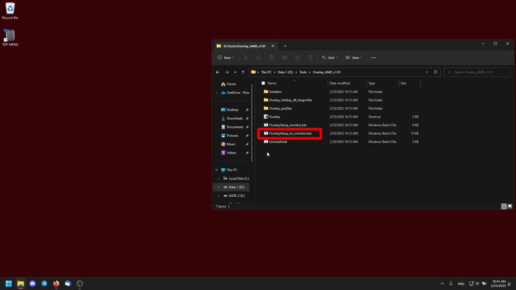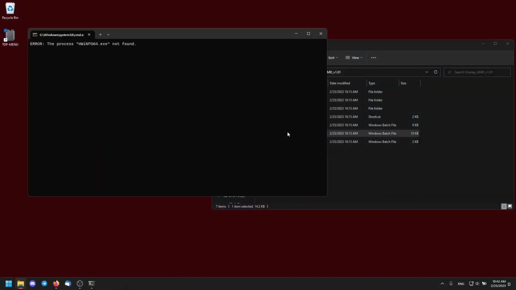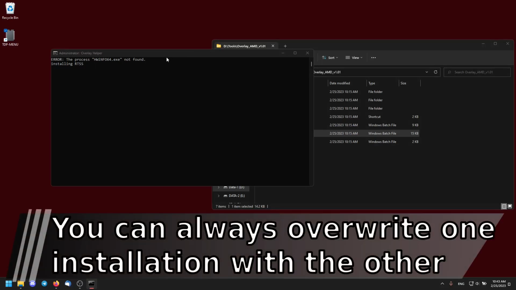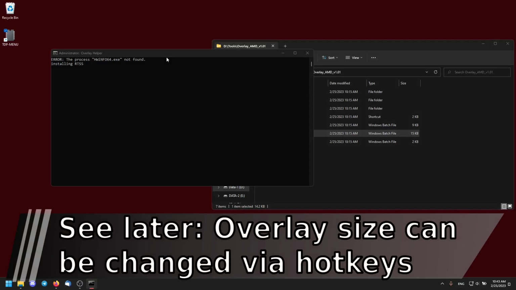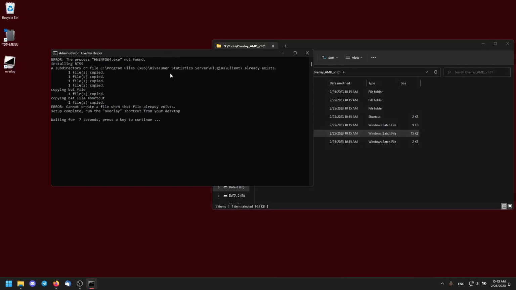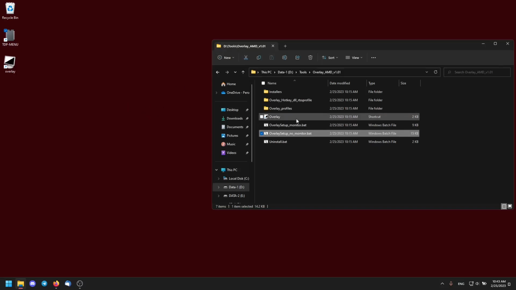For the installation you have 2 options. One which sets up the overlay for your current screen resolution, and the second one which sets up the overlay to constantly monitor your screen resolution and adapt to it when the resolution changes. I personally recommend the no monitor option, as the monitoring requires to constantly keep a terminal window open in the background. Once the installation is done, you can start the overlay with this shortcut.